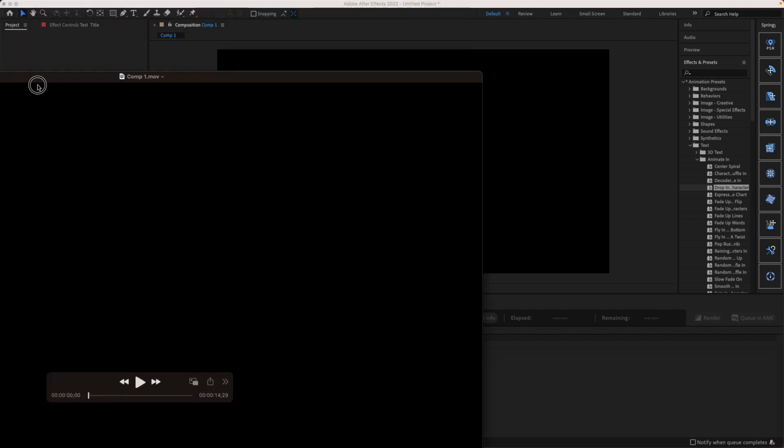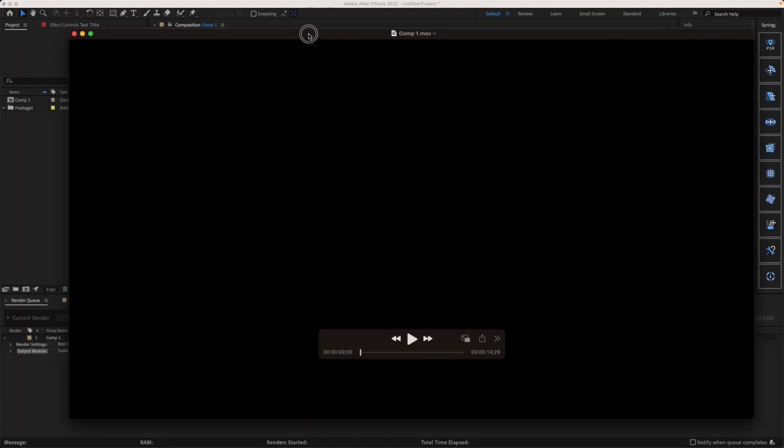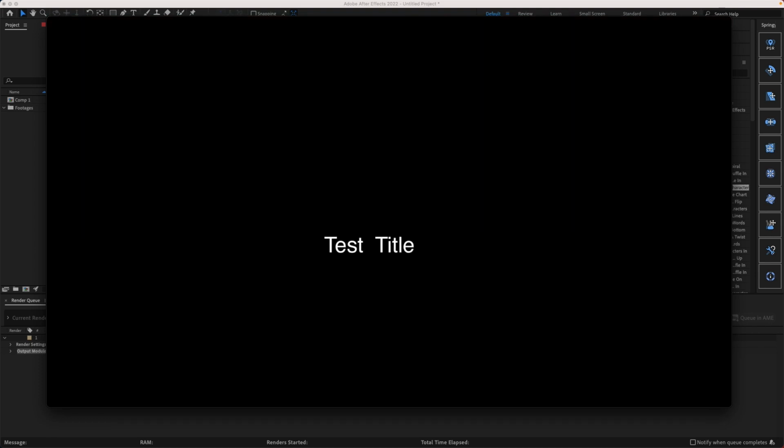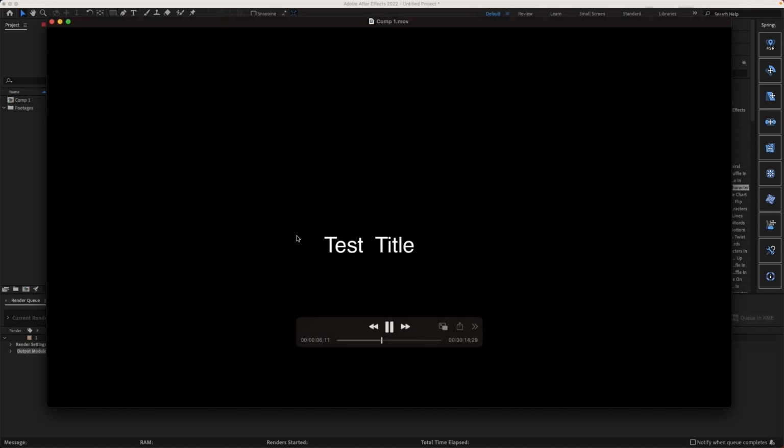So now let's bring in this recently exported Comp 1 which we did right now, and let's just play it out. So now you can see your animation is nice and crisply exported into a MOV format.